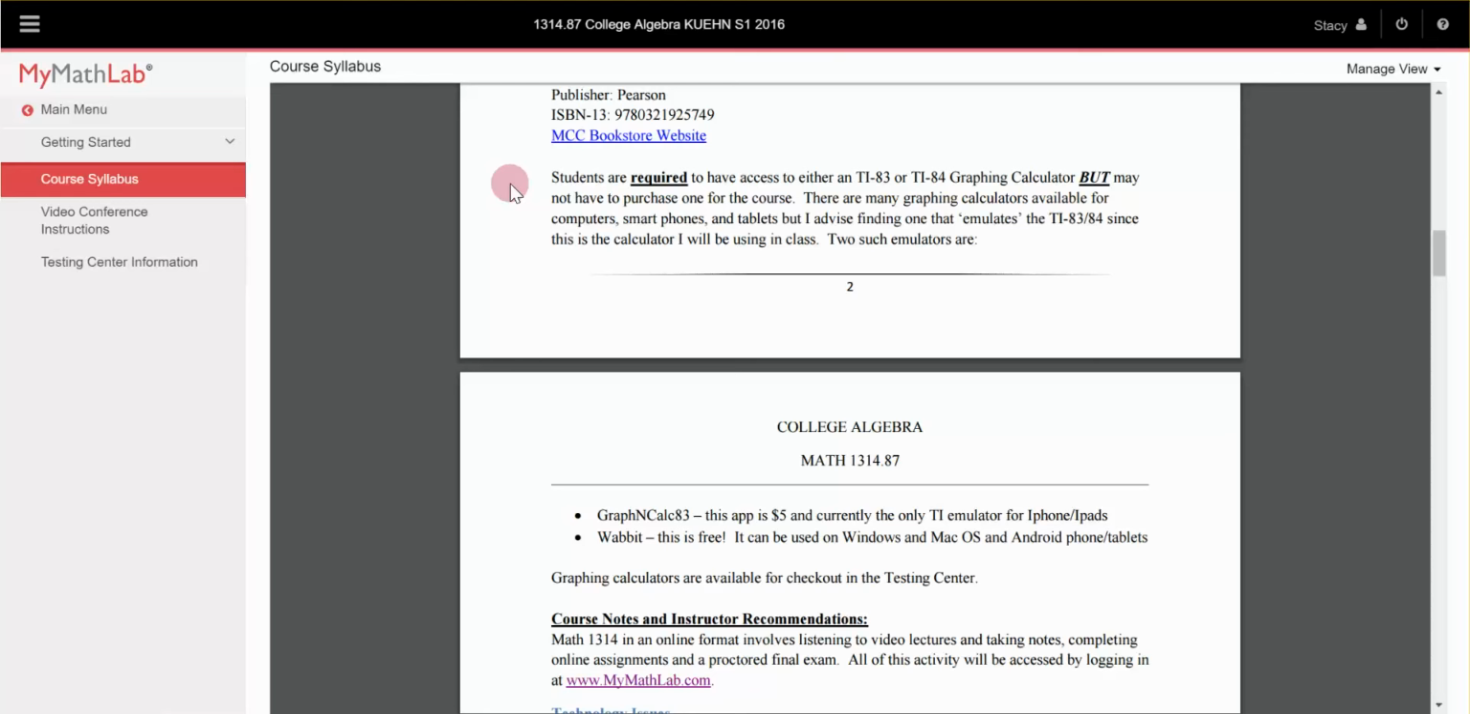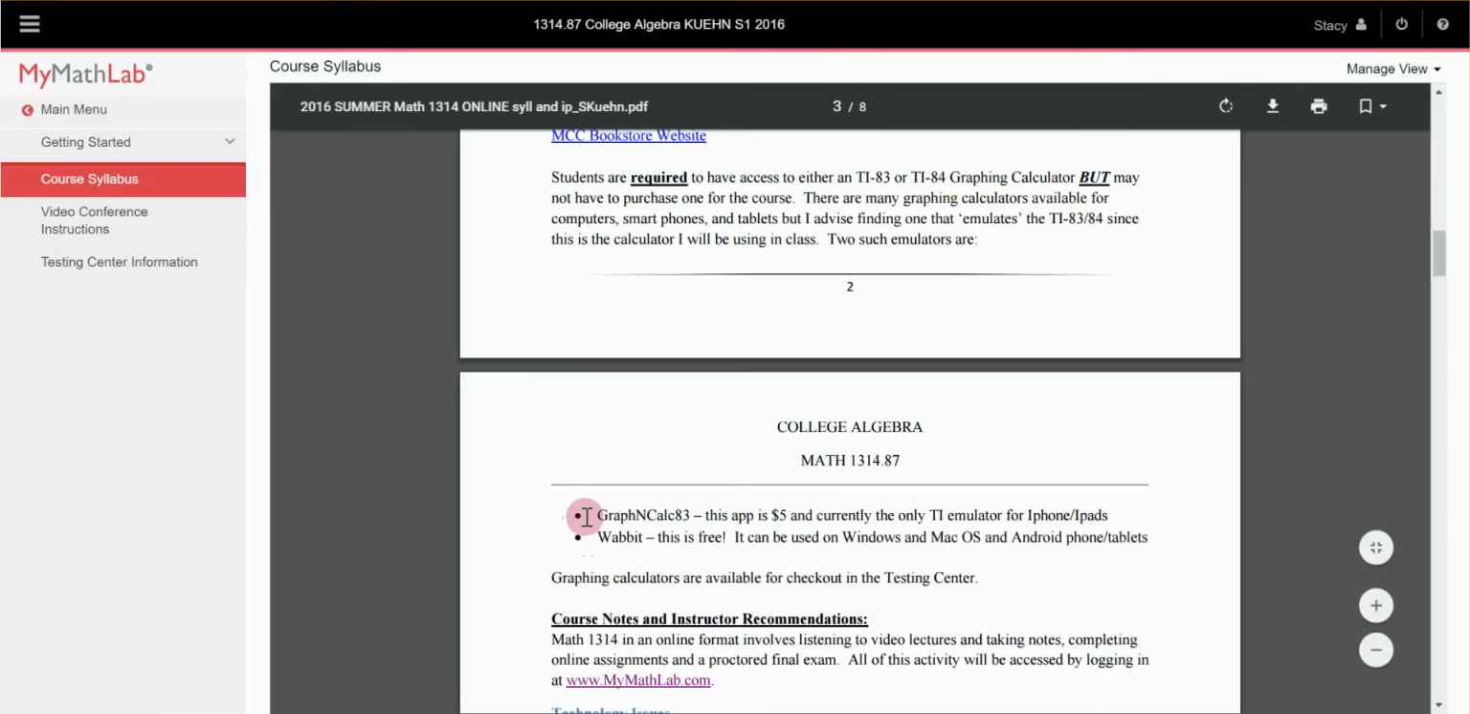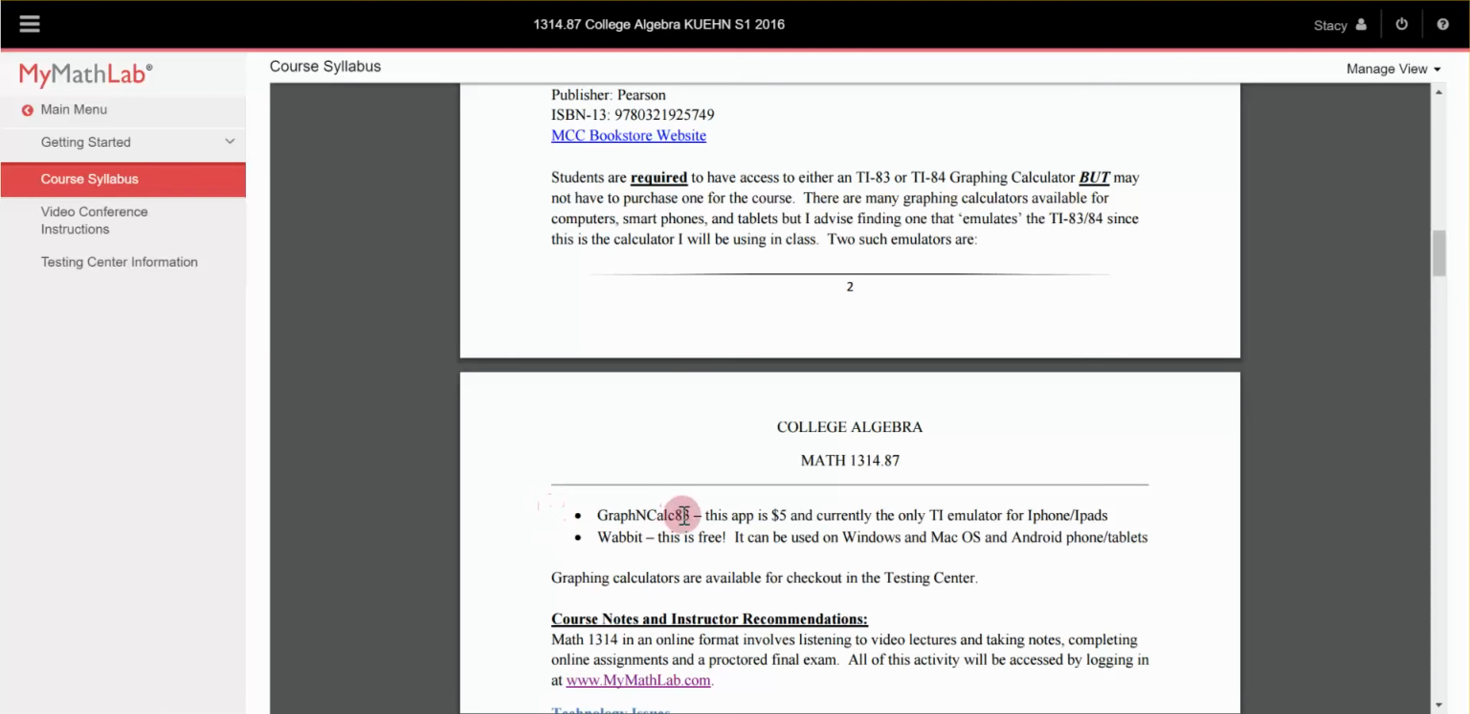Now, two emulators that I have found are listed for you here. These are the bulleted emulator information that are right here. The Graph and Calc 83 is a $5 app that you can purchase for either an iPhone or an iPad, and I think it's $5. It's $5 or $5.99, but it's the only thing that is supported on an iPhone or an iPad, and it really does look a lot like the 83 graphing calculator.